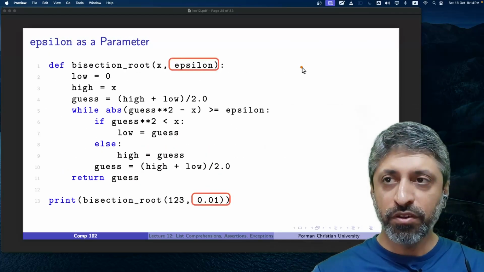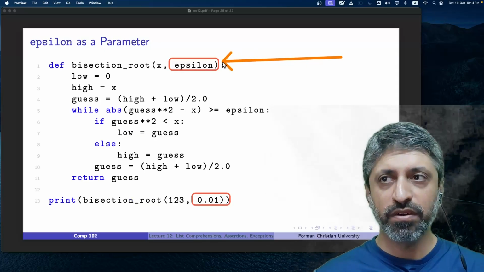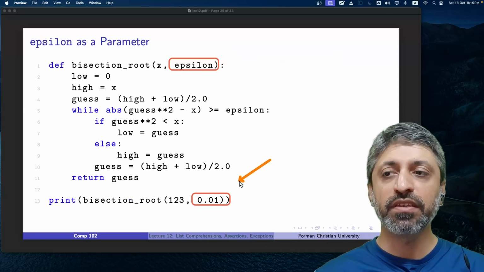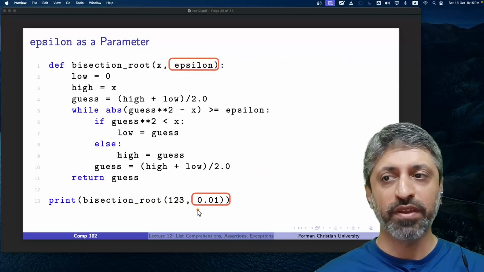उसके लिए what we do is, we just introduce a new parameter called epsilon. अब हम अपनी मर्जी से दे सकते हैं हर किसी value के लिए कि हमने कौन सा epsilon choose करना है, right?